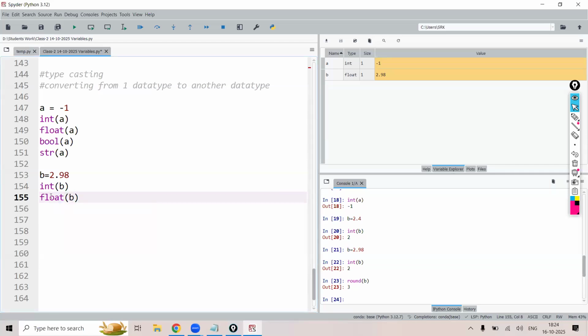Float of B will be no difference. Float of B will be as it is, and it is going to give the same 2.98. No difference. Bool, what is bool of B? As I have told you, other than 0, any number between minus infinity to plus infinity, with decimal or without decimal, everything will give the output as true only.